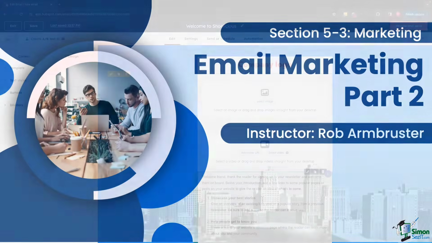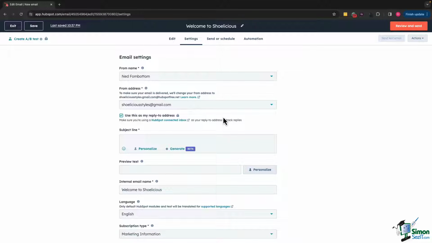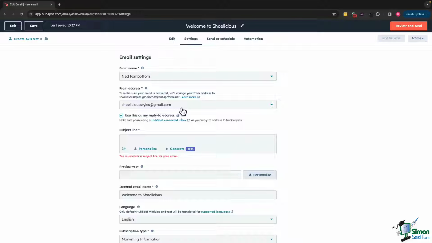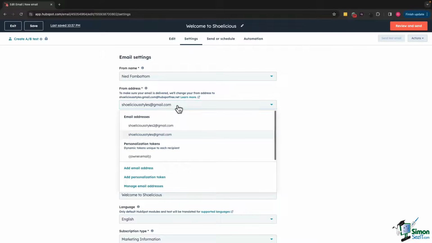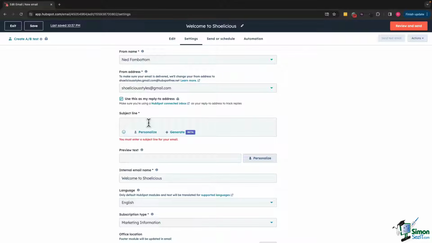So now that we've got this format for the email that we have, we're going to look at the settings of how do we want to present and send this email. You want to add your name right here because emails that come from a custom name often get opened more than emails just from a company. So I don't want to say Shoelicious Styles here. I want Ned personally to send this. You can select your email address that you would like to send from right here. If you wanted to change your reply to address, you actually have to upgrade in order to do that. So they get you there.